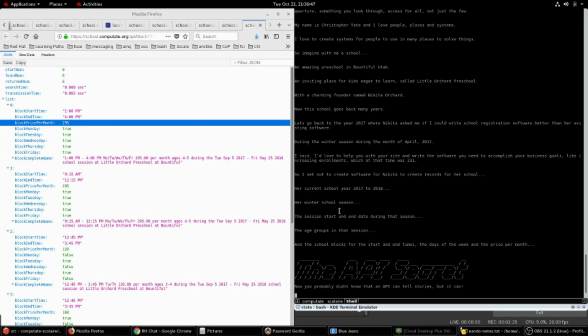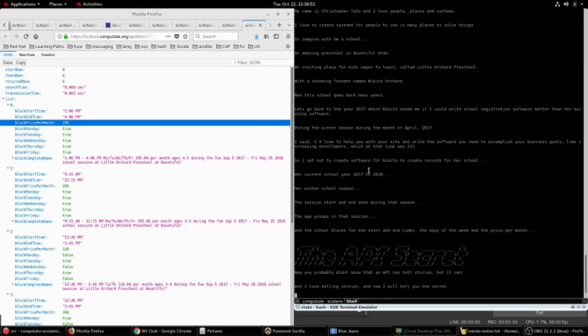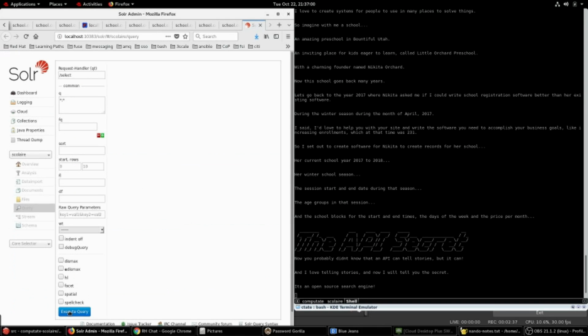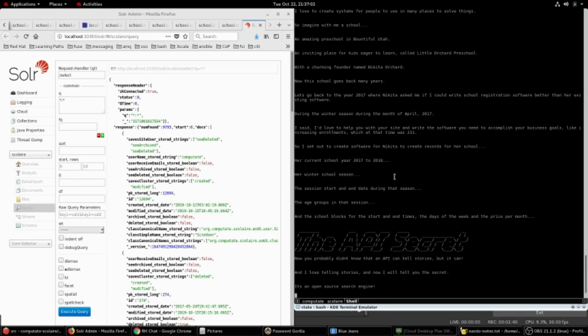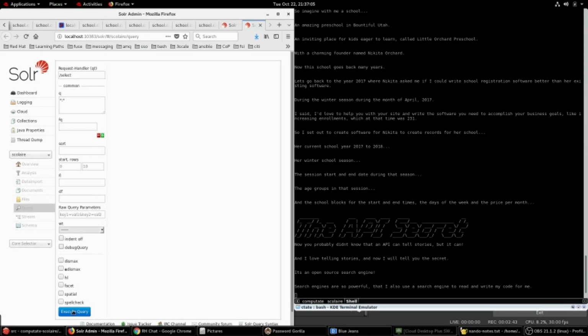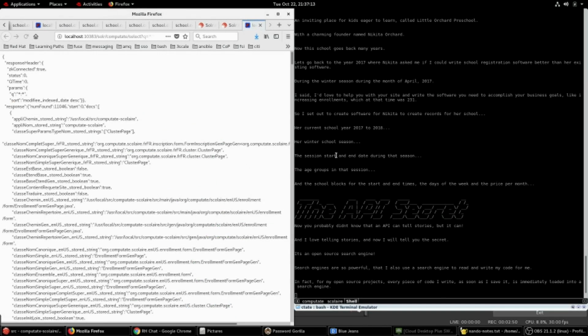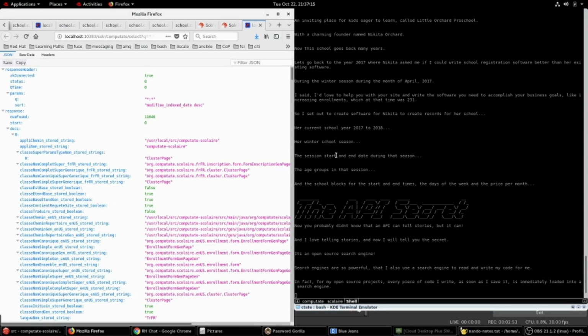Now, you probably didn't know that an API can tell stories, but it can. And I love telling stories, and now I will tell you the secret. It's an open source search engine. Search engines are so powerful that I also use a search engine to read and write my code for me. In fact, for my open source projects, every piece of code I write, as soon as I save it, is immediately loaded into a search engine.